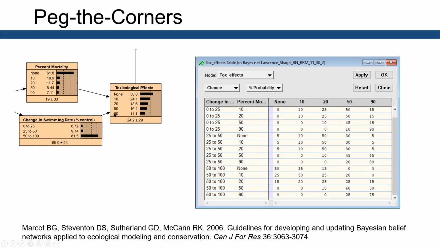percent of the percent probability that the fish is going to die. So this is 0 mortality, and this is 90% mortality. And so yeah, just kind of go with each of these extreme cases. So the 0% change in swimming speed and 10% mortality.